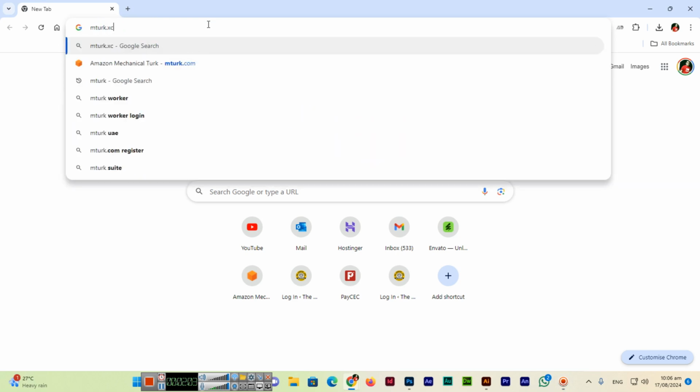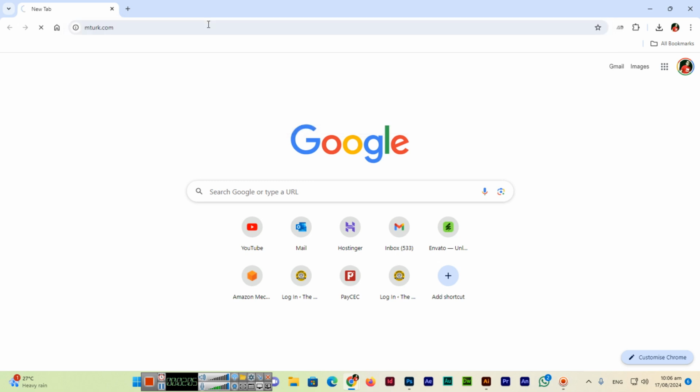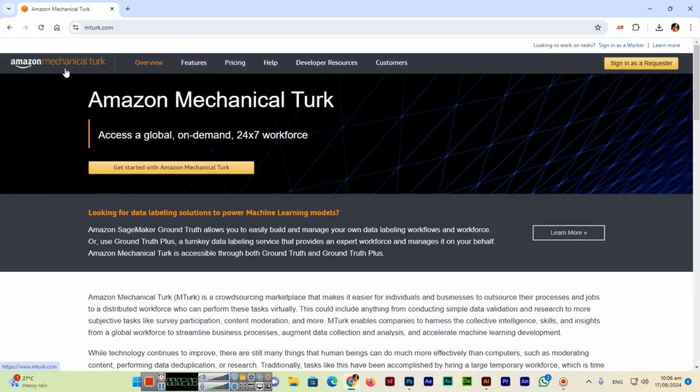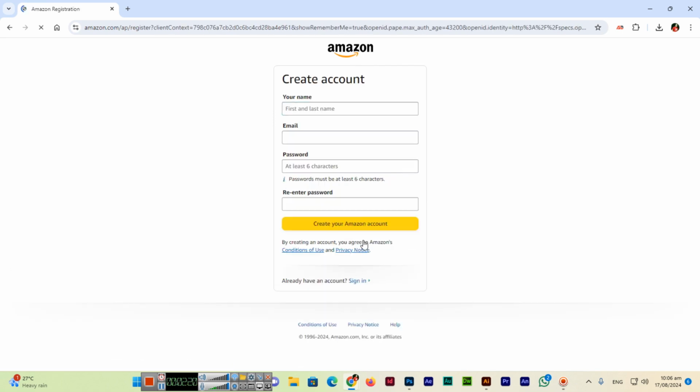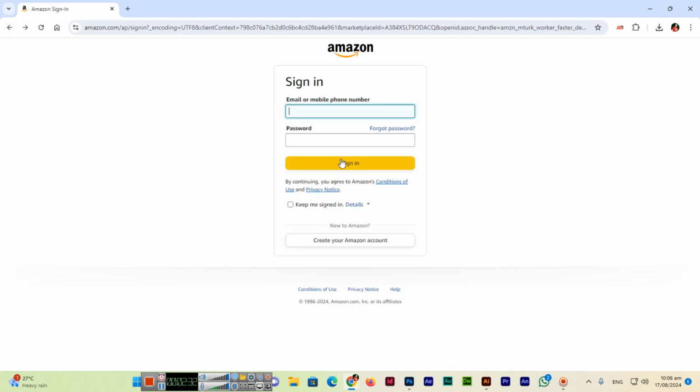You can proceed with MTurk.com, and this is Amazon Mechanical Turk. So you can sign in as a worker, and you can see the Amazon account. And if you don't have one, you will create your Amazon account from here, with your name, email, and password. Amazon Mechanical Turk will also ask you during the registration process to fill one form, so that is also very easy.